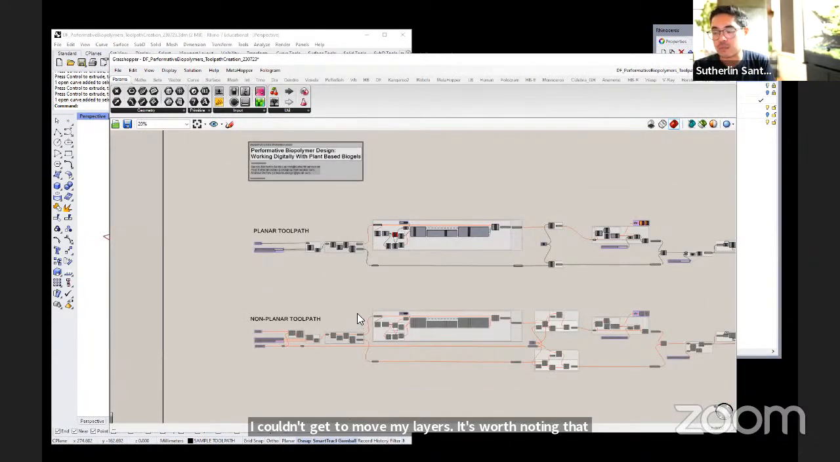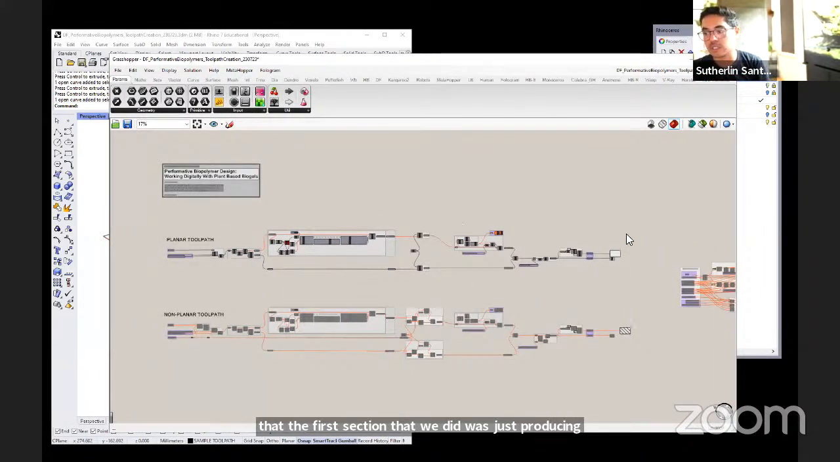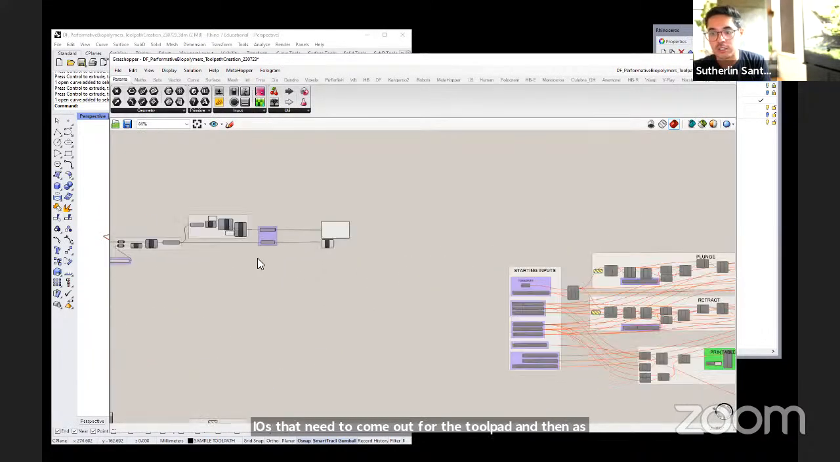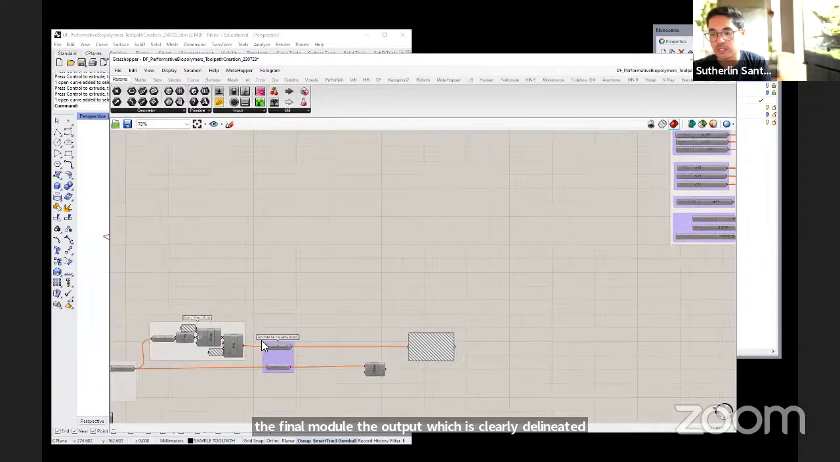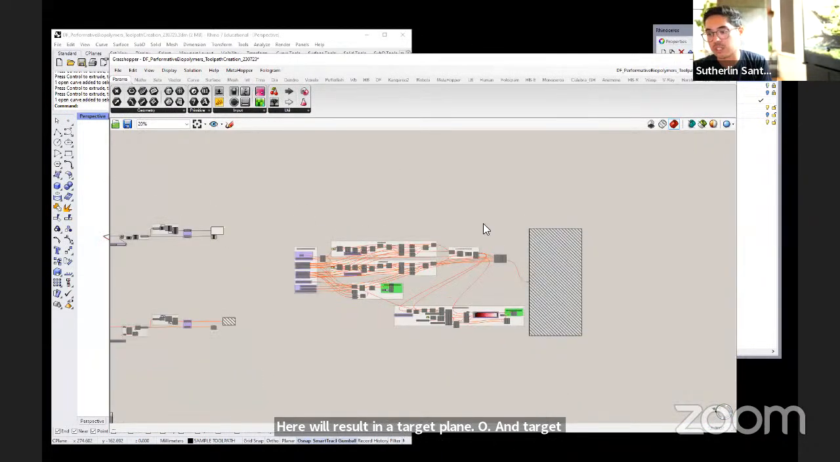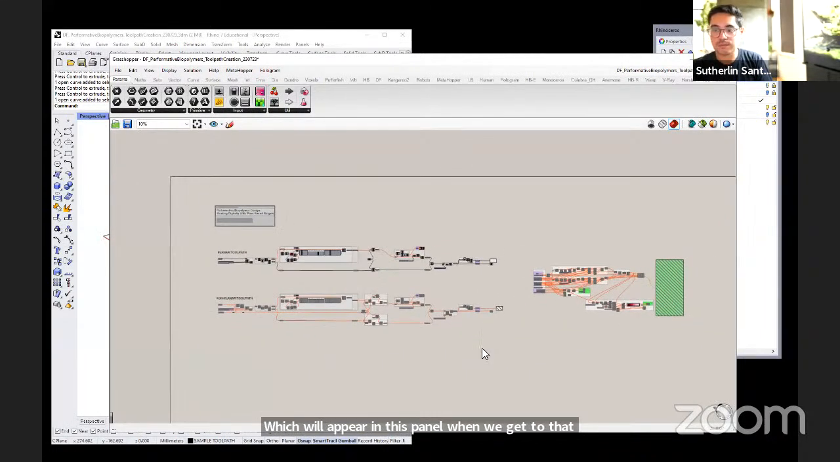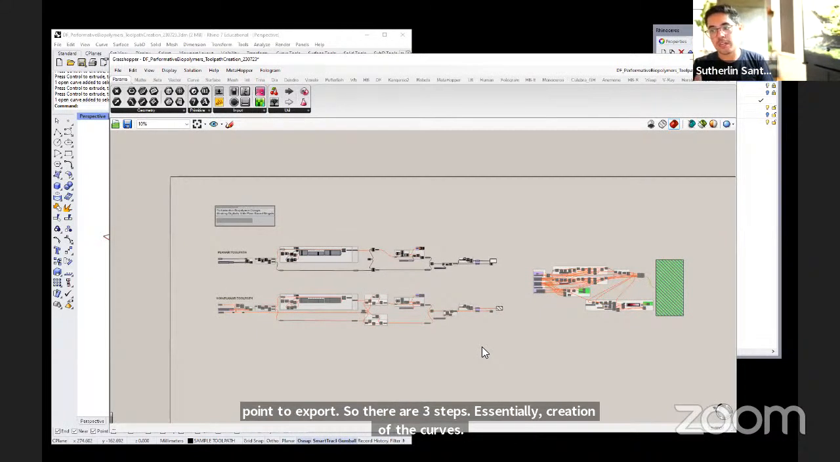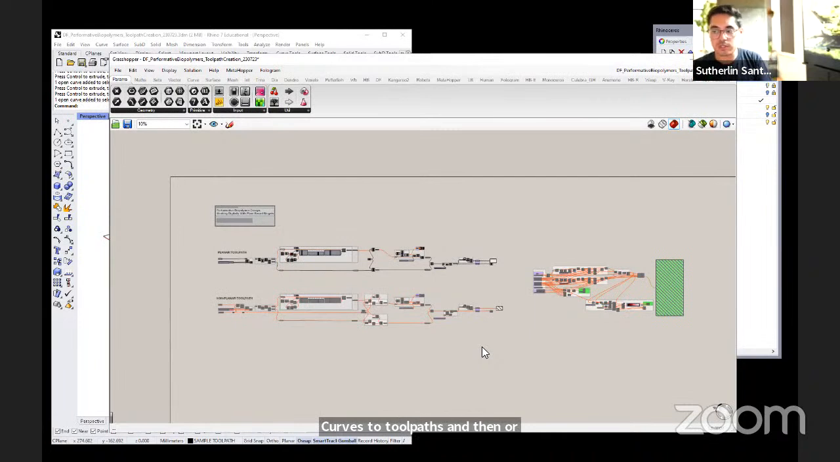It's worth noting that the reason we've set this up the way we have is because we want to be able to articulate very clearly that the first section that we did was just producing curves. This middle section here is translating curves into the actual arrangement of planes and information like IOs that need to come out for the toolpath. And then the final module, the output, which is clearly delineated by these purple zones that are labeled here, will result in a target plane, IO, and target planes. Those are what gets fed into the final component that will translate that information into G code, which will appear in this panel when we get to that point to export. So there are three steps, essentially: creation of the curves, curves to target planes of the toolpath, and then toolpath, target planes, and information to G code.